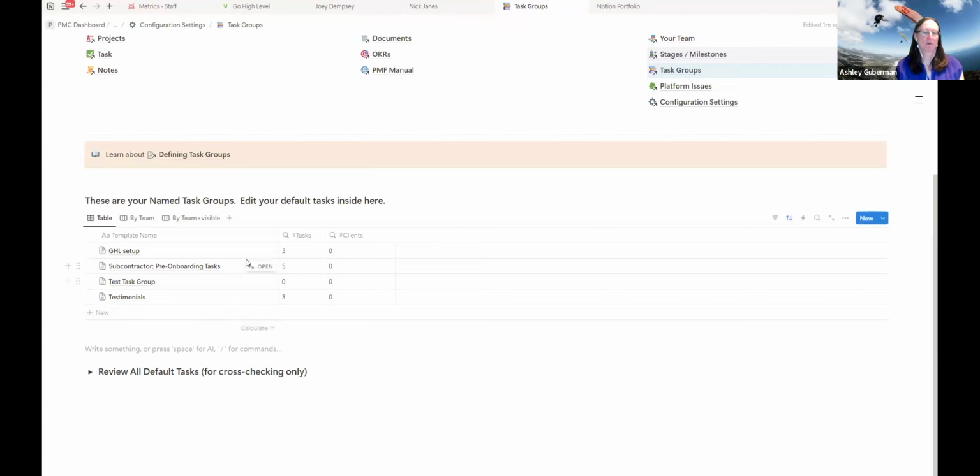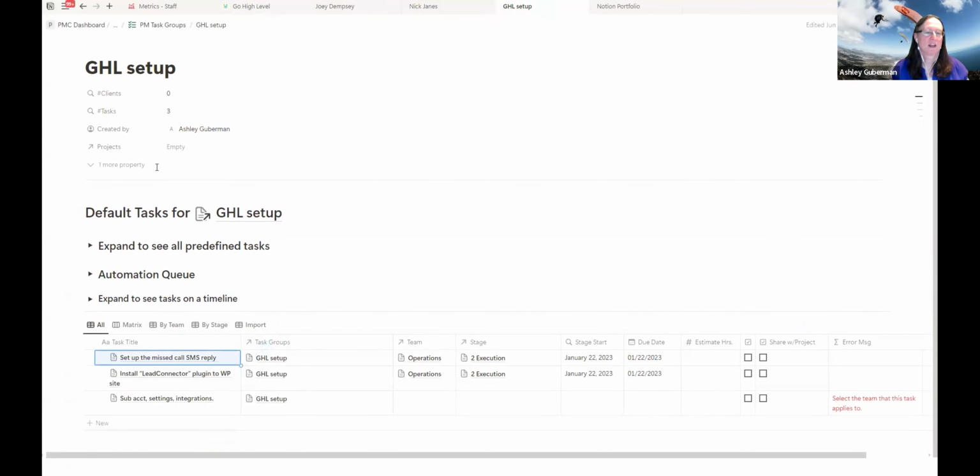So for example, let's go into Go High Level Setup. Inside of the task group for Go High Level Setup, I only have 3 defined so far. The first one is we need to set up the missed call SMS reply, which basically means as soon as somebody calls your telephone number, if you don't answer, then it will automatically send an SMS reply to that person. "Hey, sorry, I missed your call. How can I be of service?"